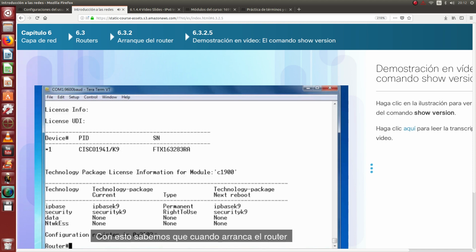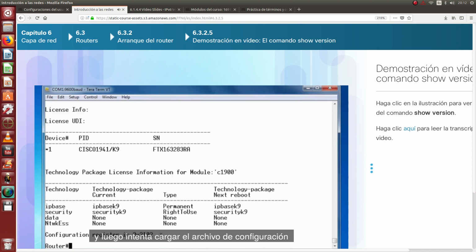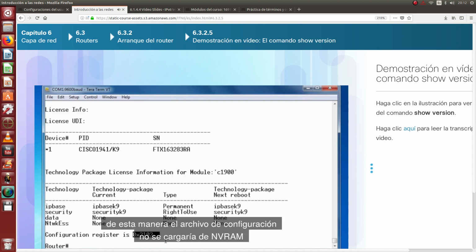This lets us know that currently, when the router boots, it looks to flash memory for the iOS image file, and then it attempts to load the configuration file from NVRAM. If you were to forget your password to your router, you could recover your router by altering the configuration register so the configuration file wouldn't load from NVRAM on boot up.